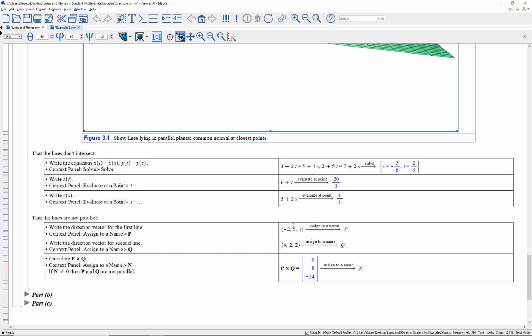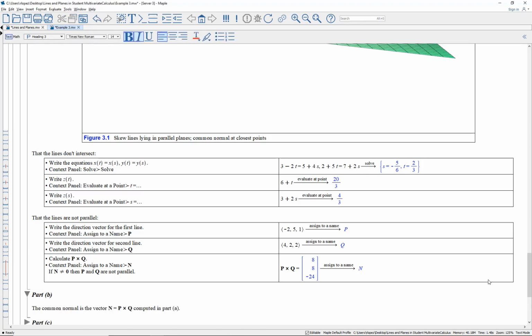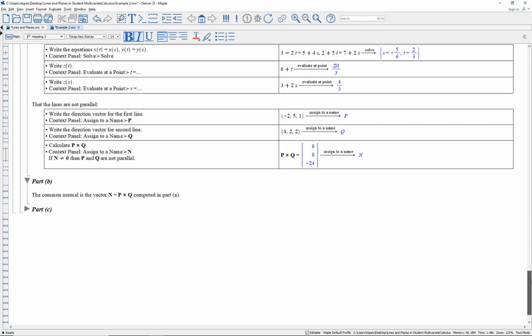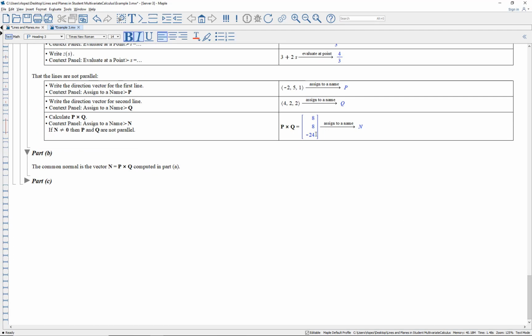This is the direction vector for the first line. This is the direction vector for the second line. To get the common normal, you take their cross product. Part B, the common normal. We already found it. It's right here.